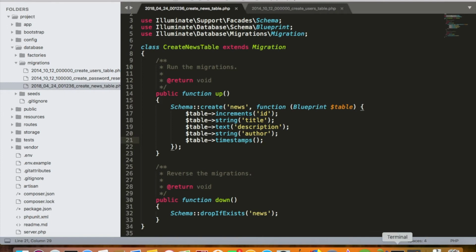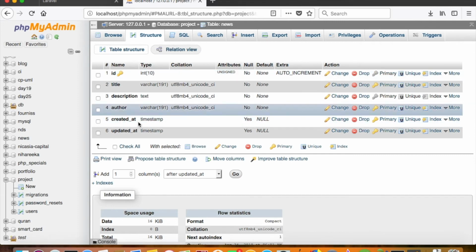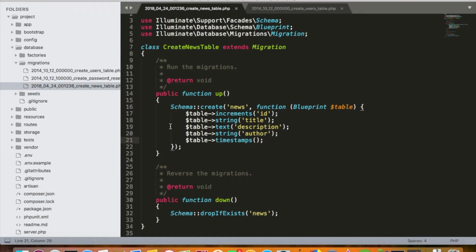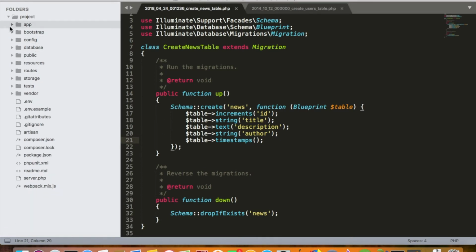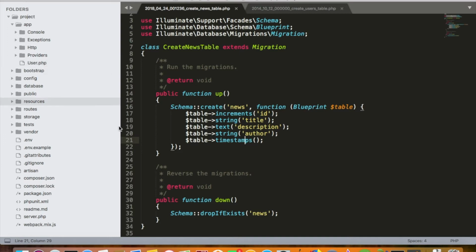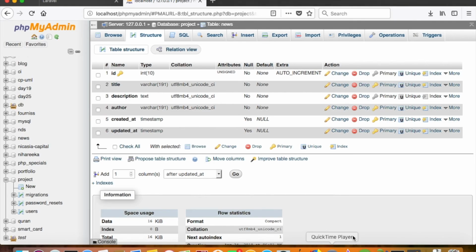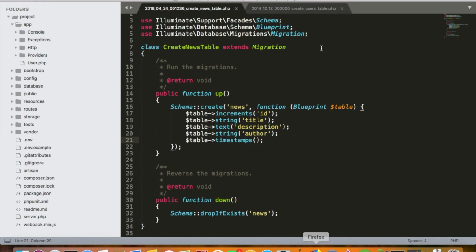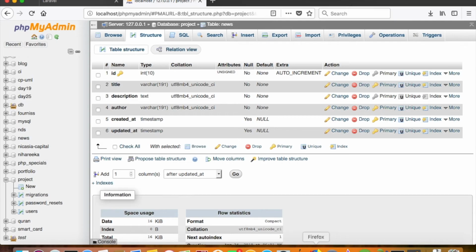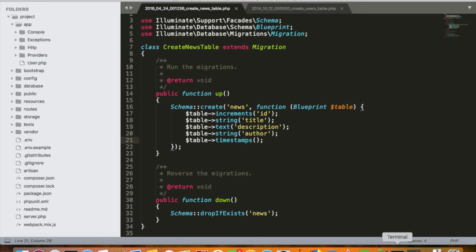Now let us see what other ways there are of creating migrations. Once we have created a table, we now have a table in our database just like this. Now we also need to create the models for those tables, right? Currently, if you see inside app, we only have the users model, but we also need a model for news, right? In such a case there are two ways.